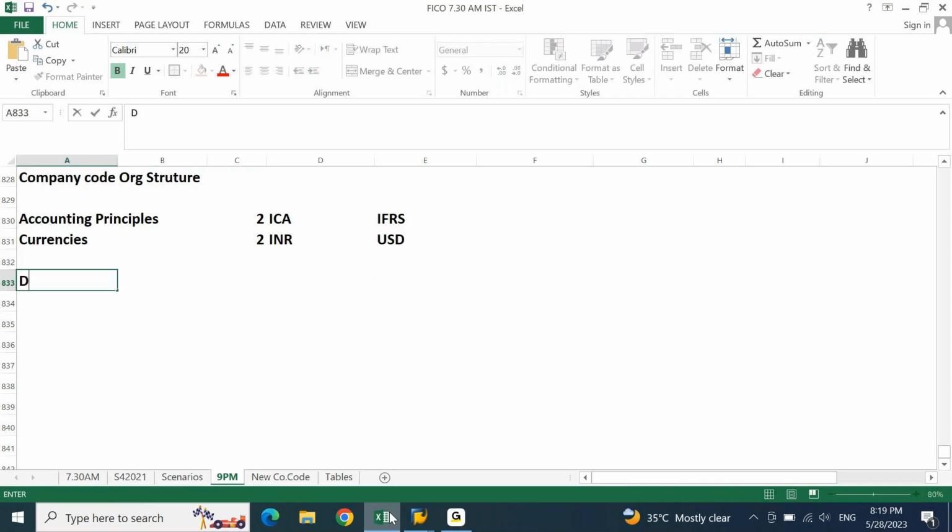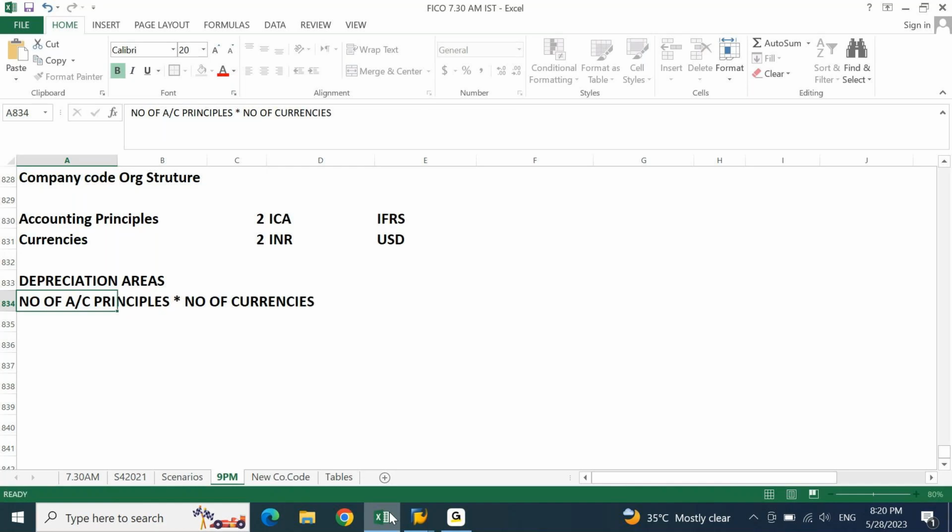Now, you need to create something called depreciation areas. Now this depreciation area is created based on a logic, based on a predefined formula. Point number one is your number of accounting principles multiplied by number of currencies. How many accounting principles we have?